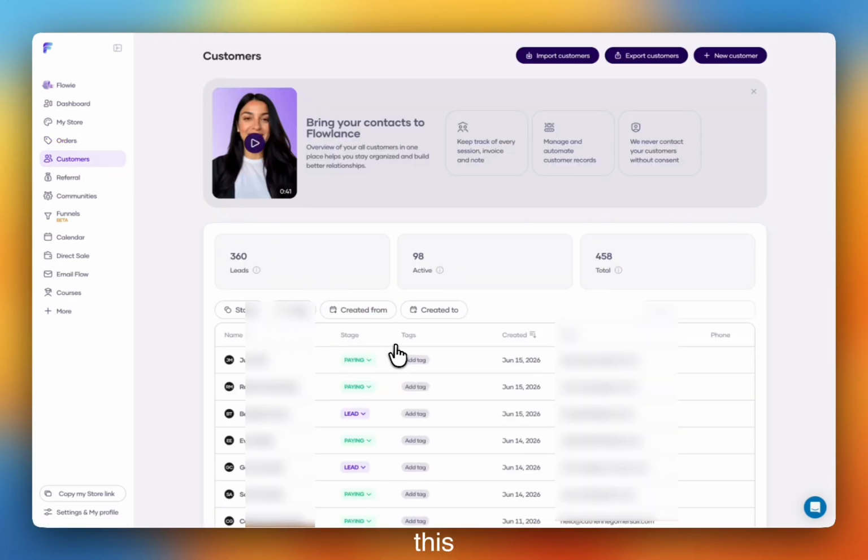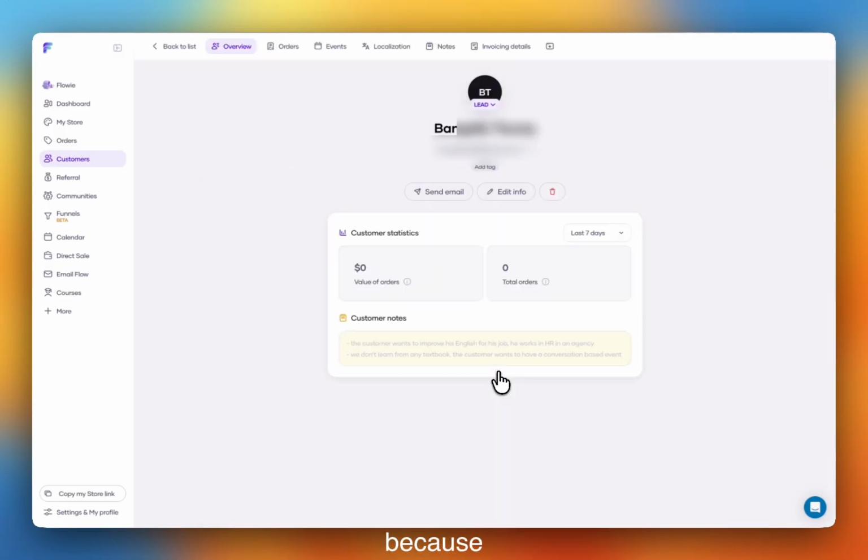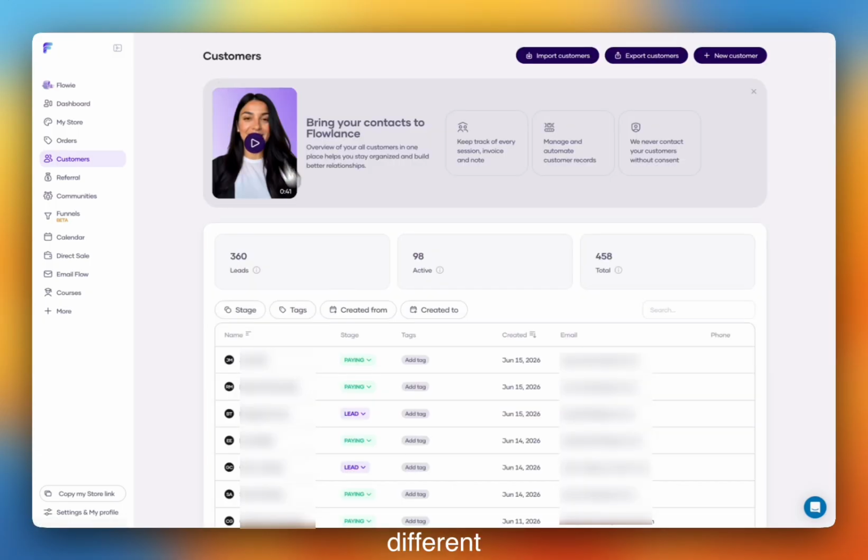Now, customers. This is where you see everyone in your business. People who download your free product, people who bought your paid offer. If you usually lose track of your leads and buyers because everything is scattered across different tools, that means missing out on sales.